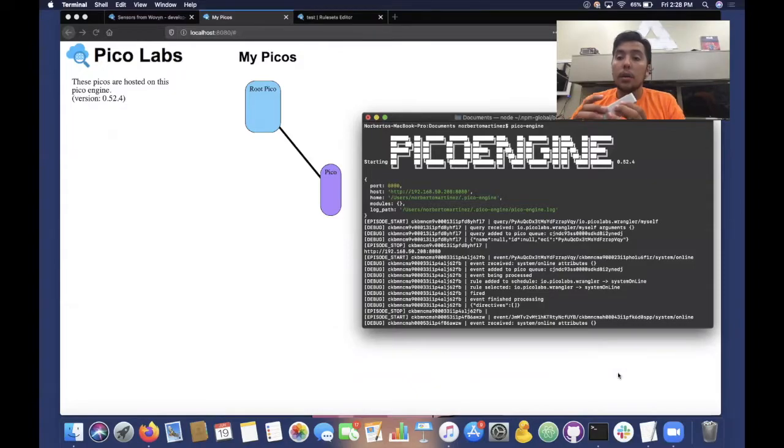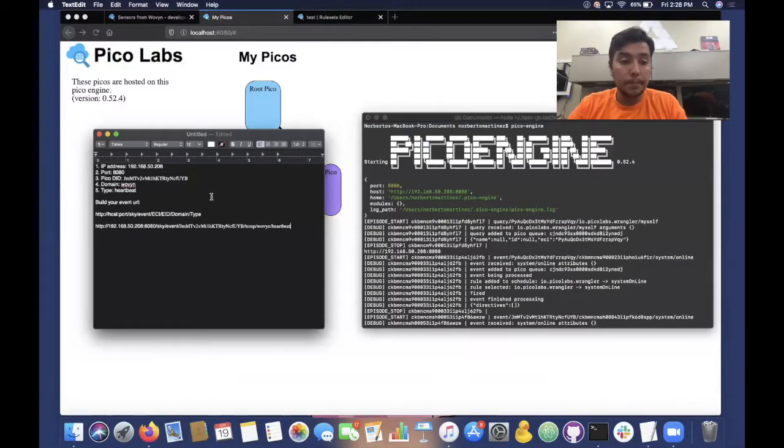And so there's also other things you're going to want to have in hand when doing this setup. I have a list of them right here. You're going to want your IP address. You're going to want your port, your Pico DID, which is just the ECI, or the channel, that you want to receive these events on. So you can make a whole new channel for that if you'd like. You're going to want a domain and a type of the event that you want to be raised every time this sensor picks up a new temperature. For this video, we're just going to be using Wovyn and heartbeat.